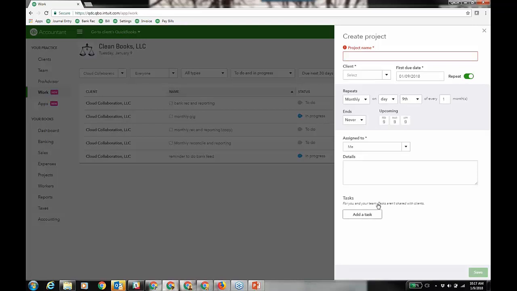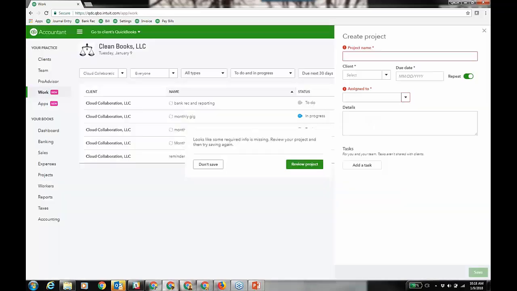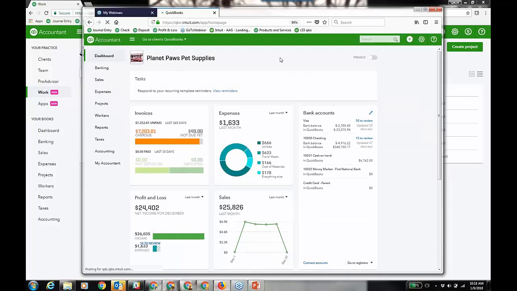And I can add subtasks within the project. So if you have a big project with subtasks, I can assign those subtasks to a specific person other than myself, etc. And though the team members of QBOA are not alerted, they would still see it when they go into QBOA. You know, like Ray, back to Firefox. She clicks on work.